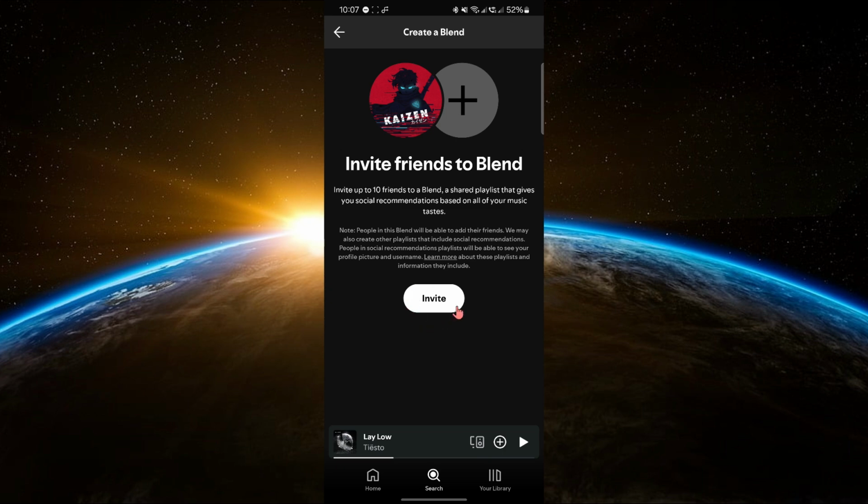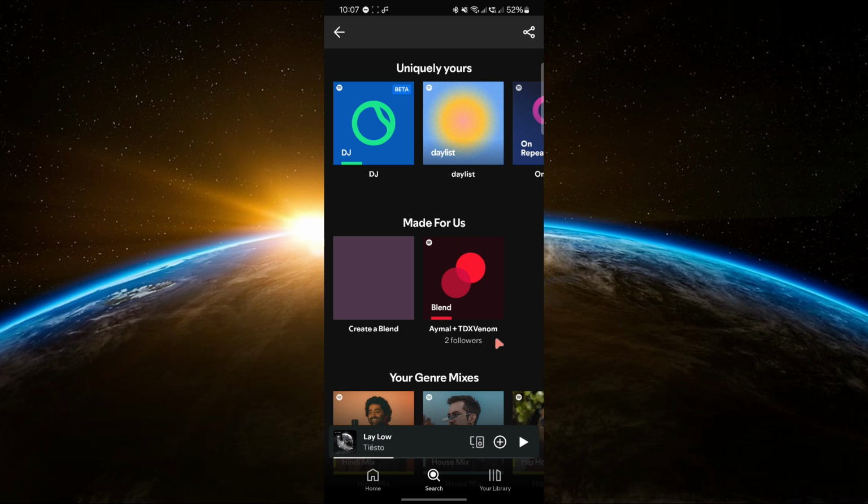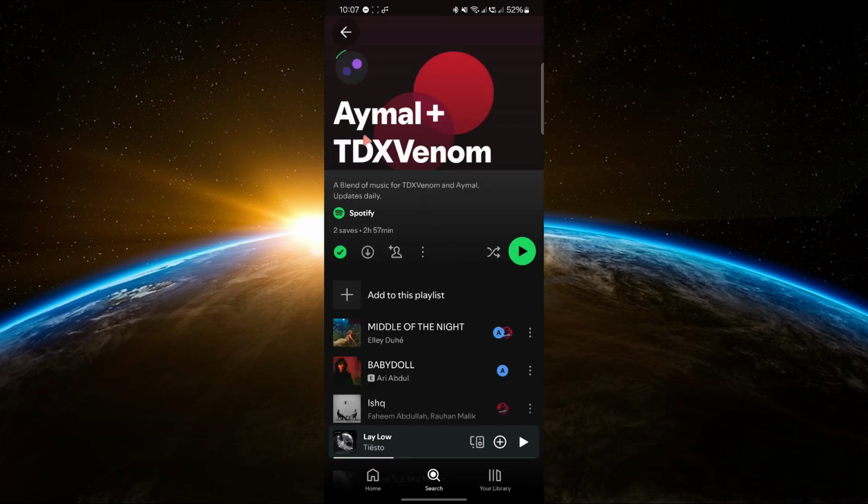Now, you'll need to invite a friend to join your blend. Just pick a friend from your contacts or share the invite link with them. Once they accept, Spotify will create a shared playlist that reflects both of your music preferences.